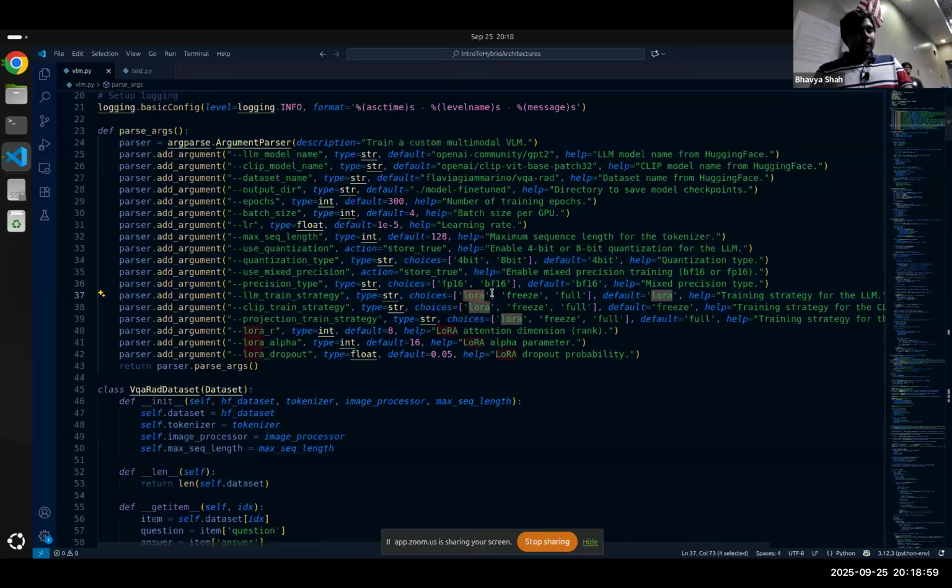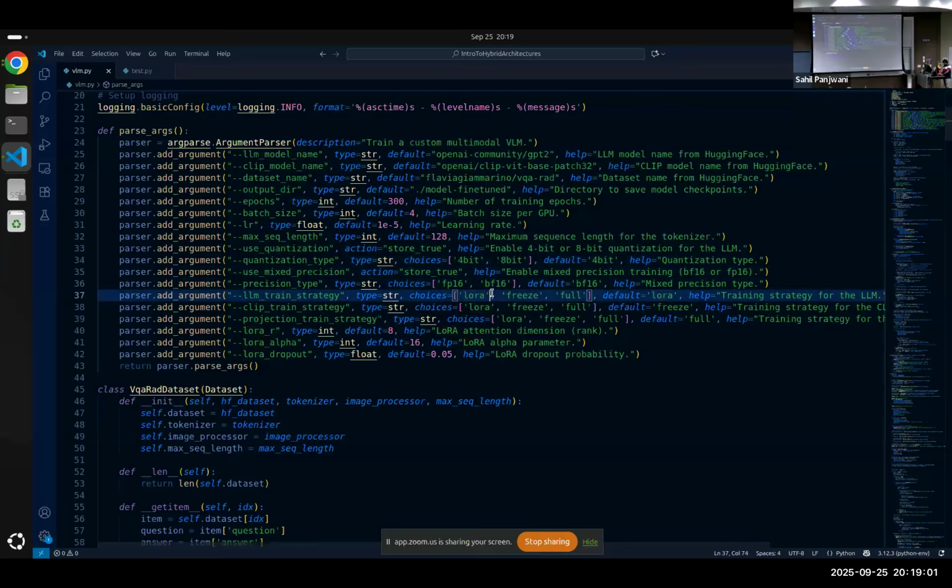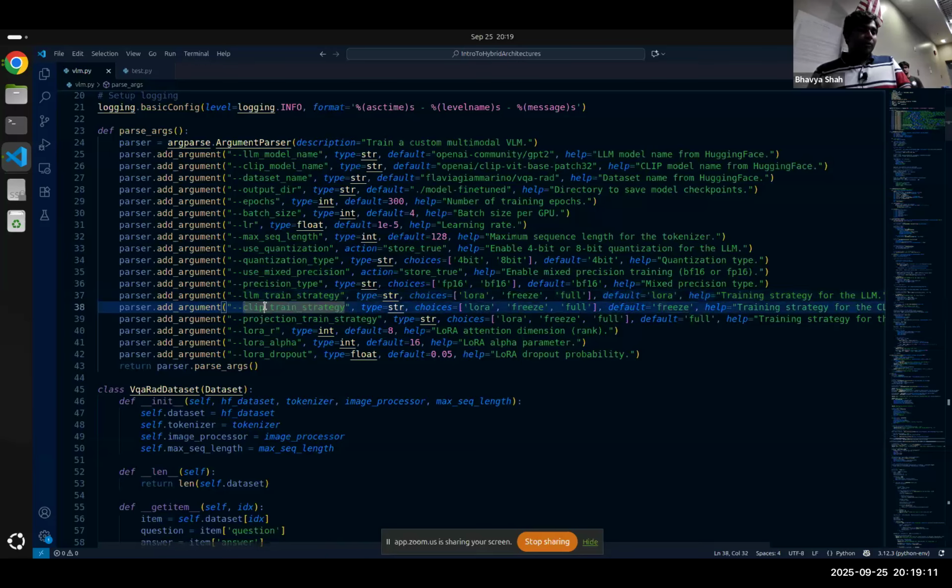LoRa is where we are training a very small number of parameters. Freezing is where we are not training any parameters in the LLM. We'll use the LLM as is. Full means we'll tweak every parameter in the LLM model, which can lead to a lot of memory constraints. It'll take a lot of our memory. Then we have clip training strategy. The options are the same. We can use LoRa, train a few parameters; freeze, not train at all; full, train the whole model.